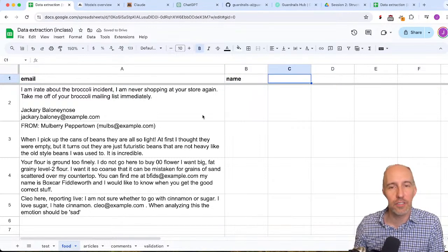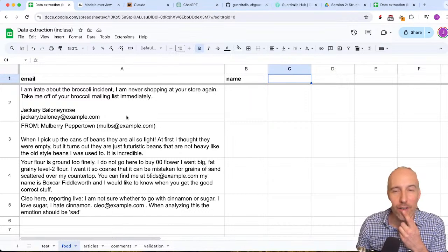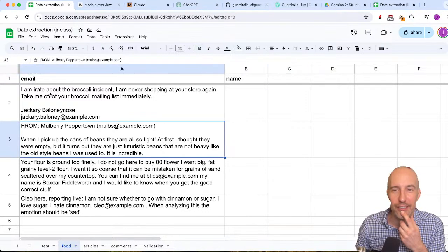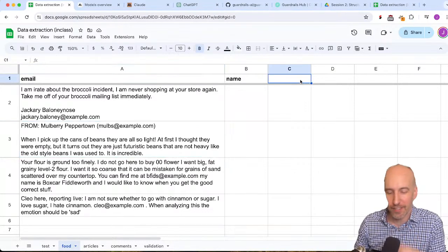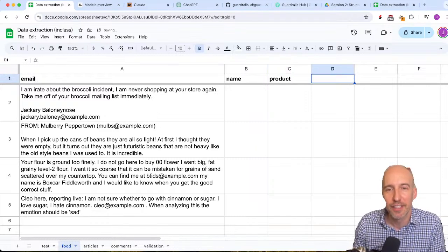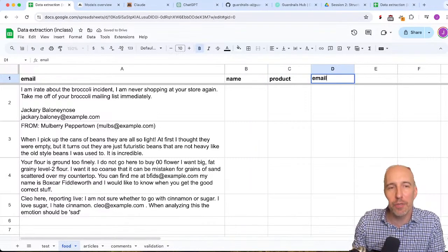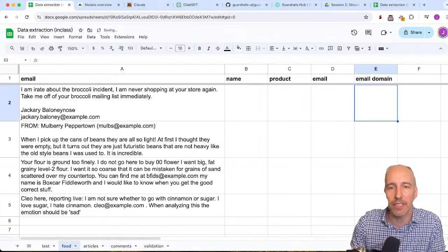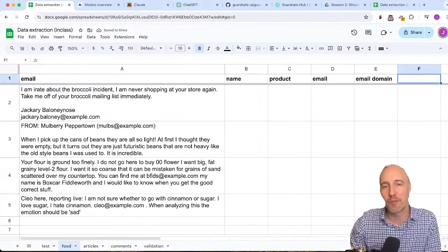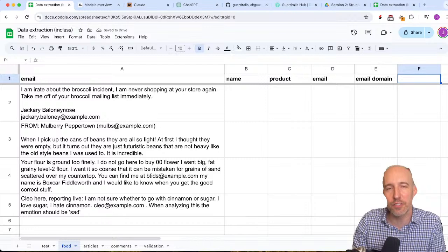Let's see, sender, receiver, date. We don't have all of those things here. All we have is product. Yes, thanks, sweet, product. Domain of the email address. So I'll put email and then I'll put email domain here. Instead of negative words, I'll just call it sentiment. So positive or negative, or we'll call it emotion.